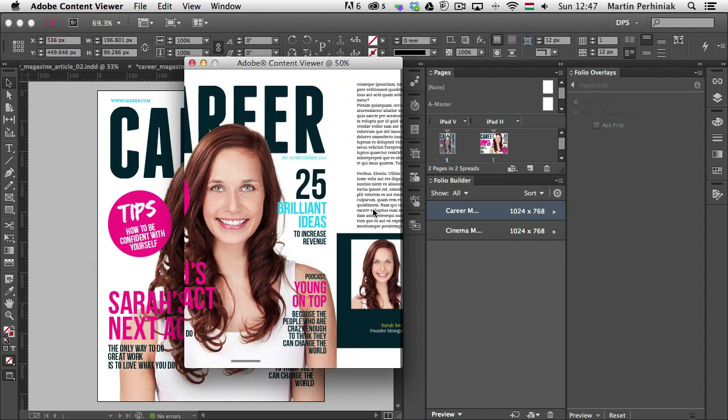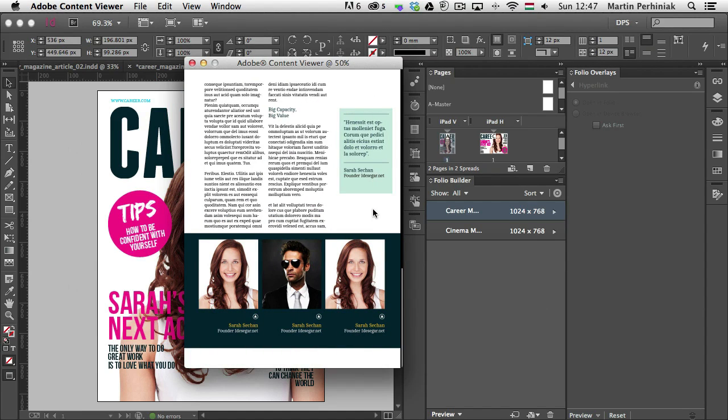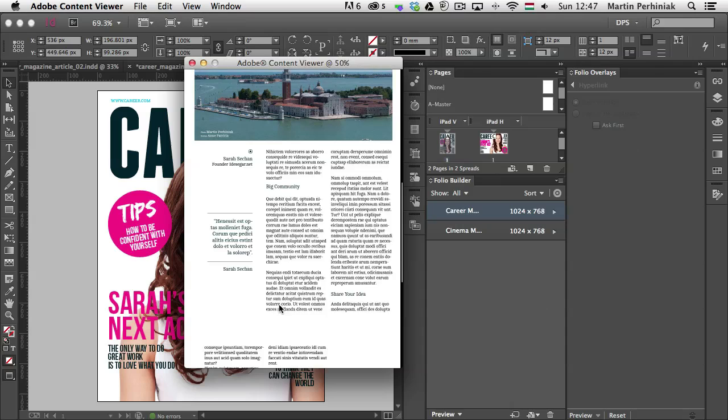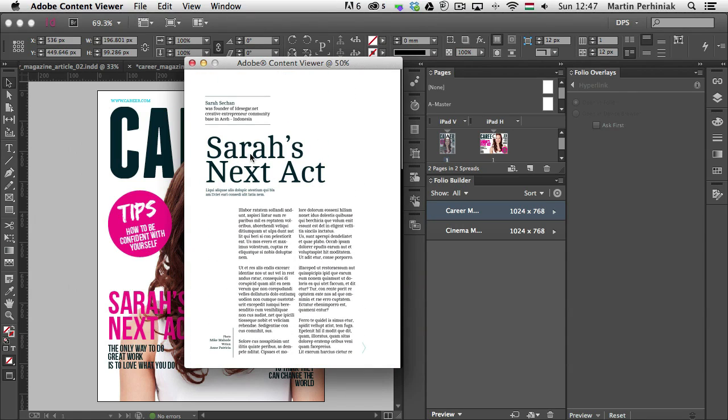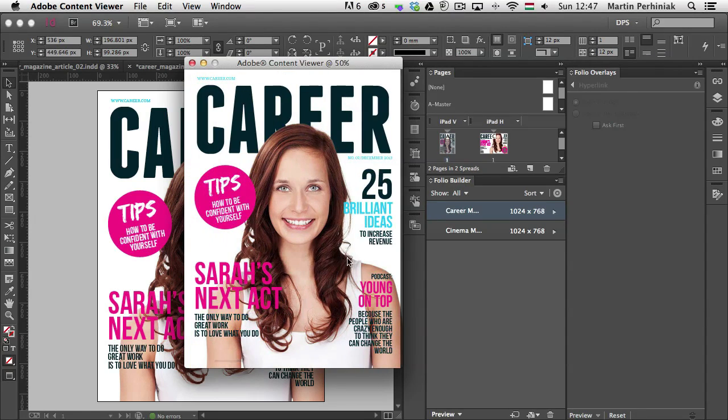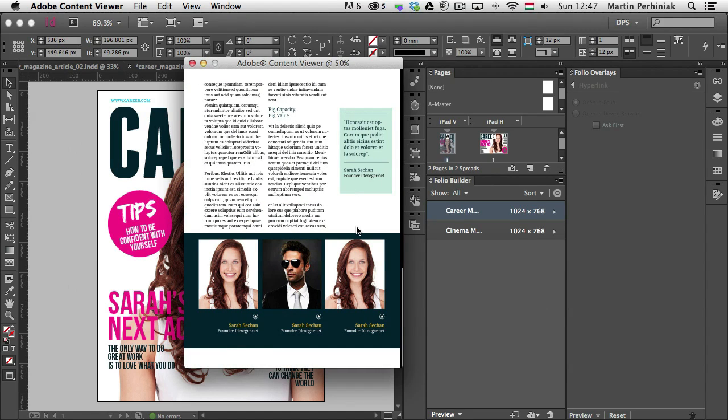If I click on Brilliant Ideas, it jumps to my first article and the third page in that. So we can have a look. That's page 2 and that's page 1. And that is my first article. So if I go back to the cover once again, if I click here, it jumps straight to the third page of my first article.